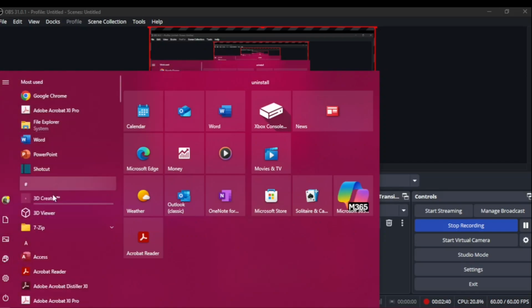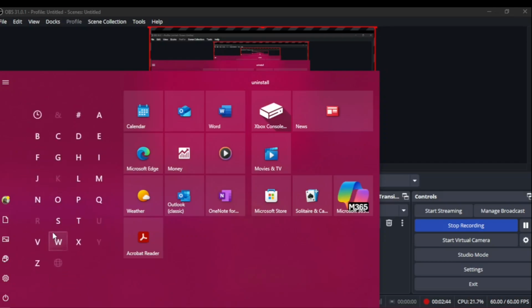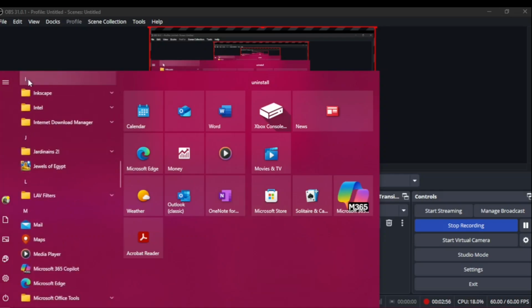and do the same thing once more and click over here, go to the list of alphabets and then click on another alphabet that will take to the list of apps whose names start with I: Inspires, Intel, Internet Downloader, and so on. So this is another way of accessing the apps installed on your computer from the start menu.